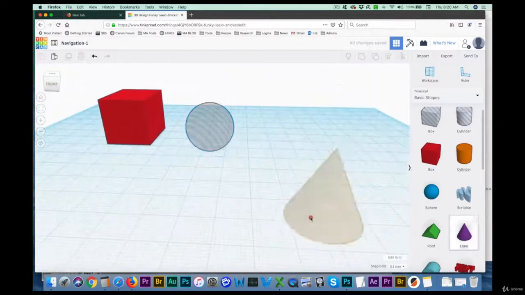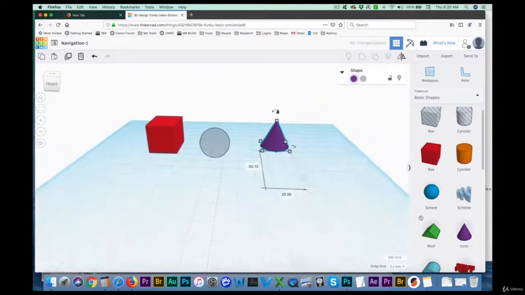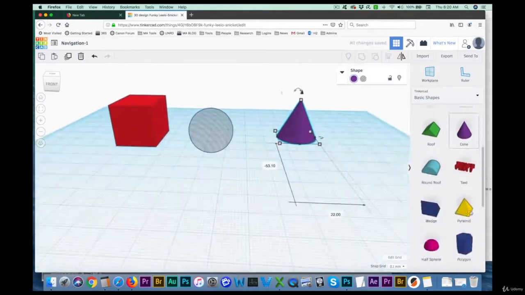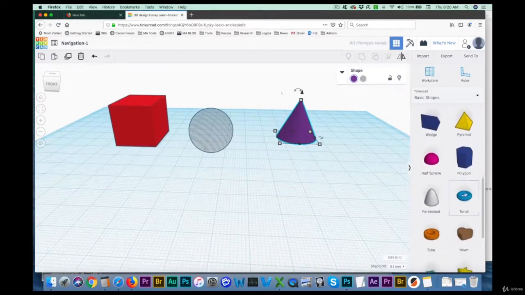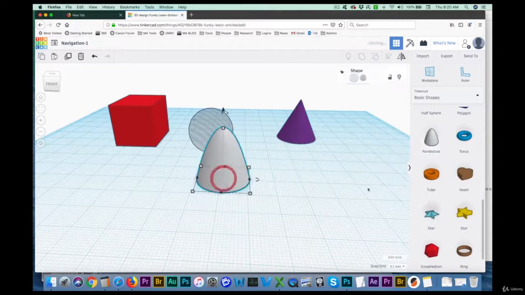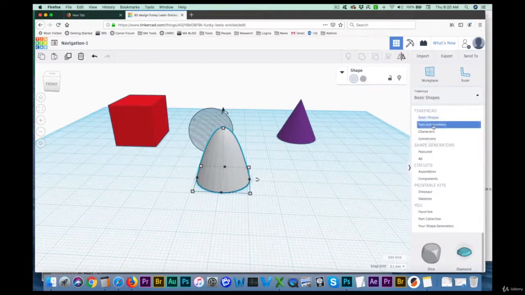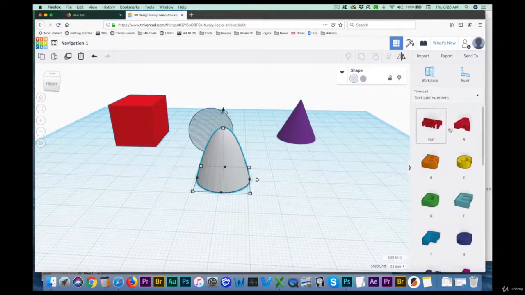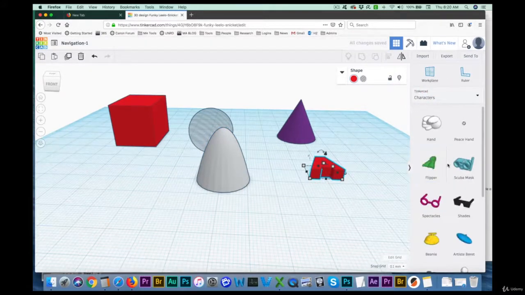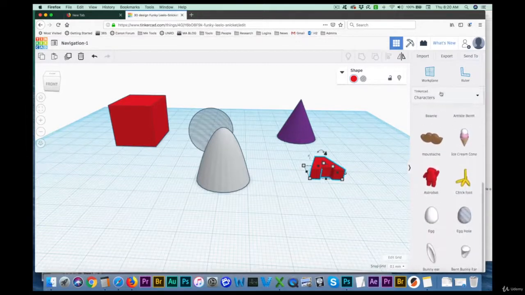It's very powerful. We got cones. We got all kinds of shapes. We got letters, wedge, pyramids. I mean, there's tons. I use, surprisingly, a lot of these in my designs. Those are basic shapes. And we come in here, and then we have text and numbers. So if you want to do letters, there they are. If you want to do characters, so kind of these random shapes, here they are.